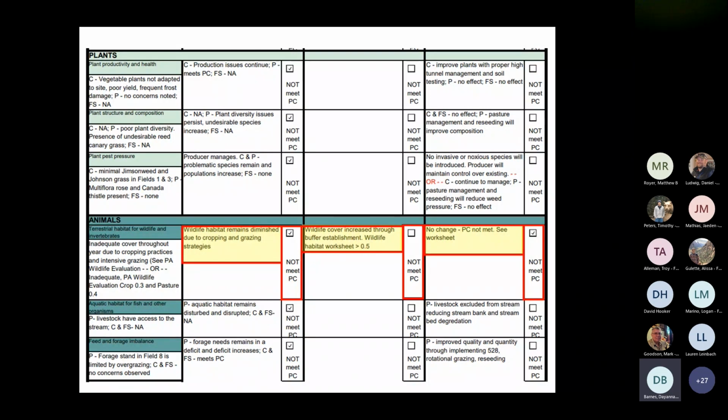And then we're going to move on to our RMS column, and we are going to be documenting what will meet for that option. So here we are meeting that option. Wildlife cover increased throughout buffer established. So we're recommending that a buffer should be established to increase that wildlife habitat. And we are referencing the WAG, saying that that would meet because it would be higher than 0.5. And then we are not checking that PC box because we are meeting planning criteria. So this is just an example of how to document both alternatives in the CPA 52.